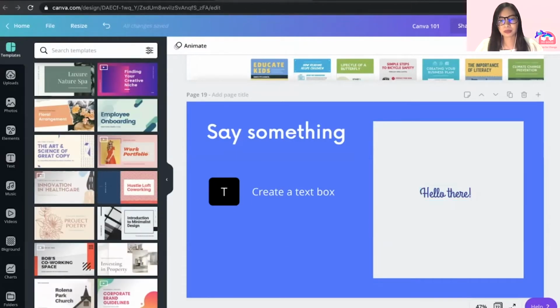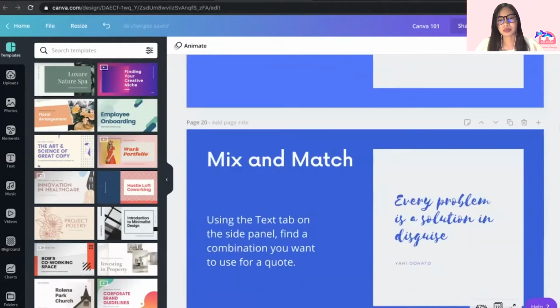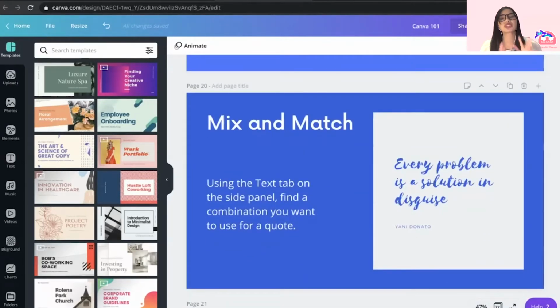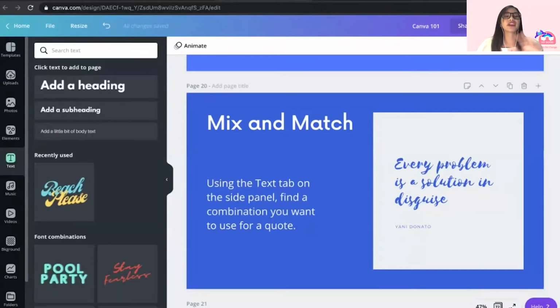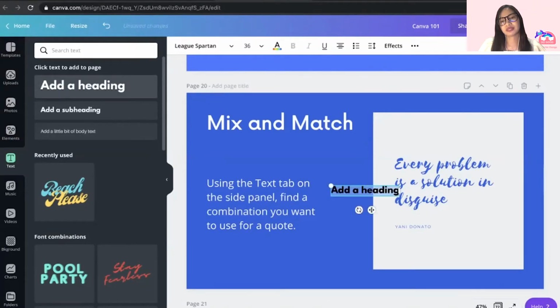So next up is using the text tab. Aside from adding text by pressing T on your keyboard, you can add text using the text tab from the side panel. So just click on it. And there you would see the available preset options. Click on any of these to add a heading, subheading, or a little bit of body text to add a new text box.